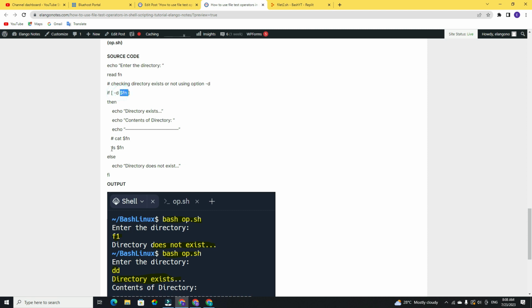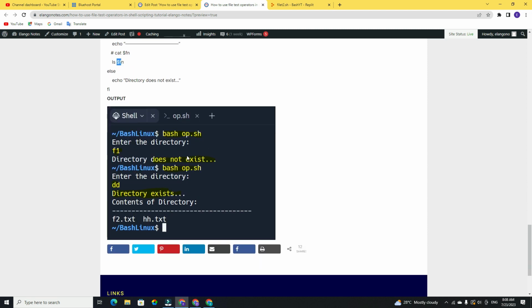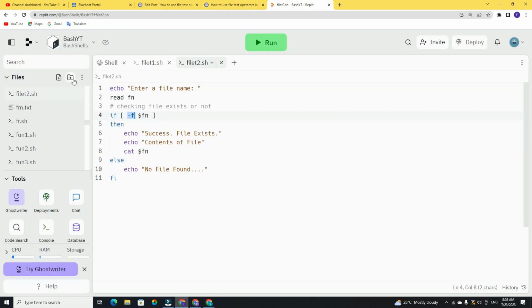Okay, and additionally you can use ls because this is a directory, so don't use cat command. So just use ls and followed by directory name. You will print the list of content of the directory through the programming. So this is the sample examples. Now I will show the real demo.